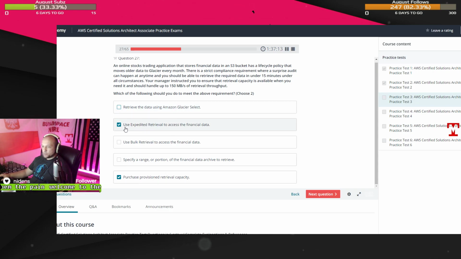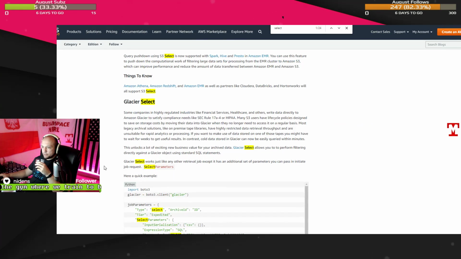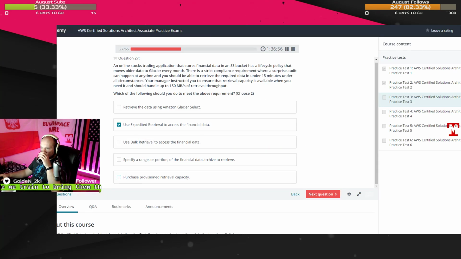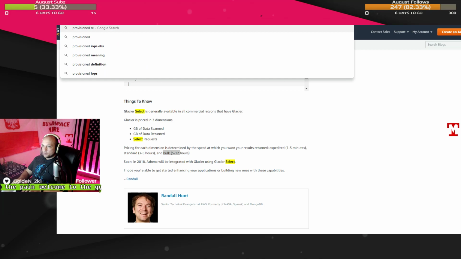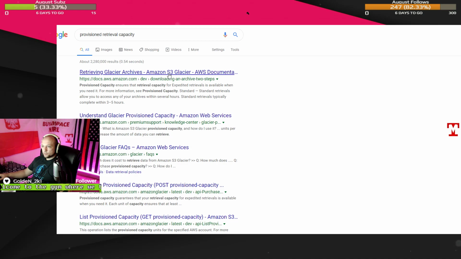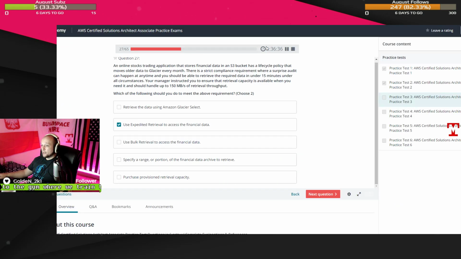Well, I know one of them is expedited retrieval. Bulk is bad then, I just learned. Bulk is 5 to 12 hours. Provision retrieval capacity. I'm gonna say provision retrieval or expedited retrieval.